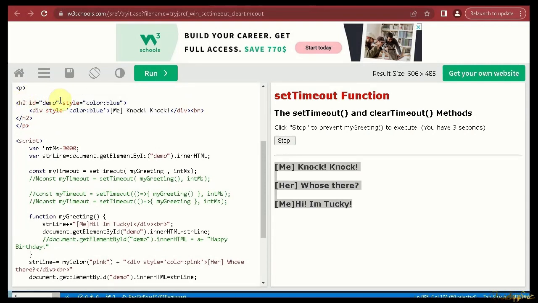I have a header here and I want to replace the information in this demo ID with the information here. Let's look at all the possibilities. I have written these 4 possibilities in advance to find out which one works and which one doesn't work. Let's run. First, it says knock knock and she answers, "Who's there?" Then I answer, I'm Taki.